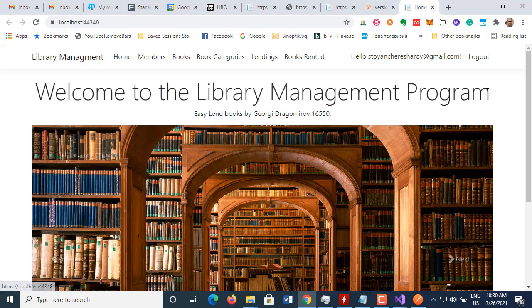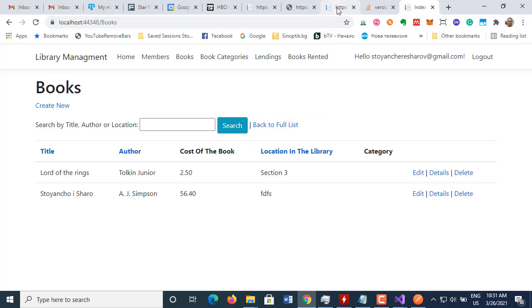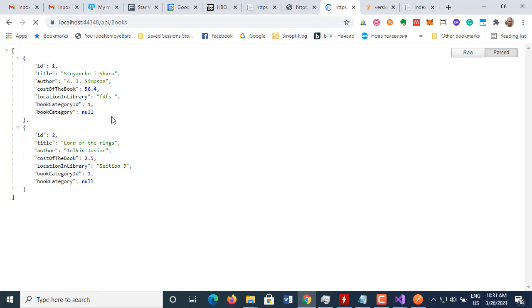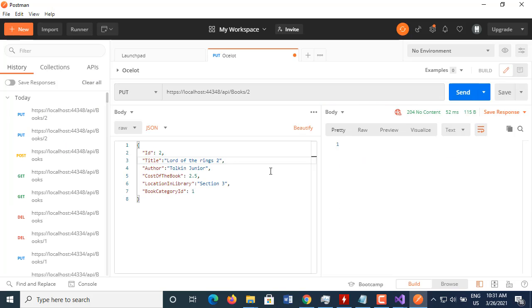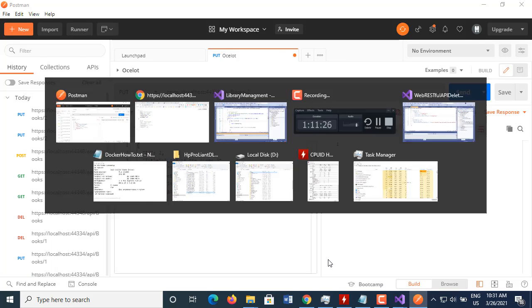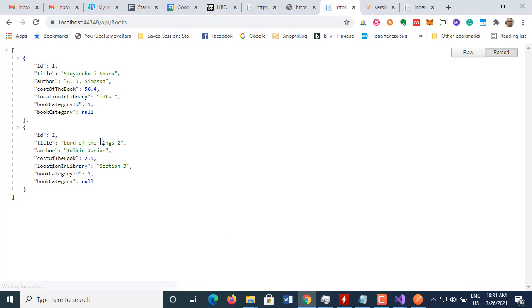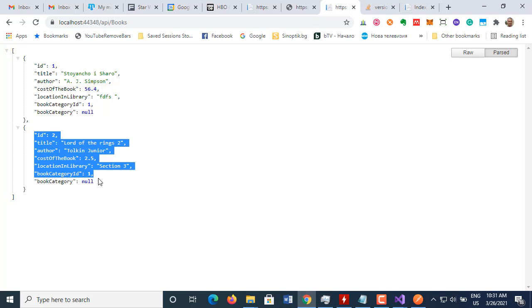Welcome to library management. I'm still logged in. So can I go to the books? Yes, I can. Do I see the books from my improvised API? I do see it. So right now, let me go here and send it. What happened now? Pretty body, Lord of the Rings 2 is gonna be easier to look at here. Lord of the Rings 2, so the problem is actually solved in the body.